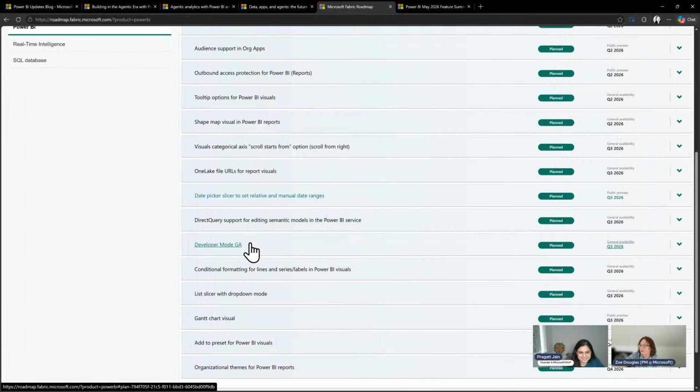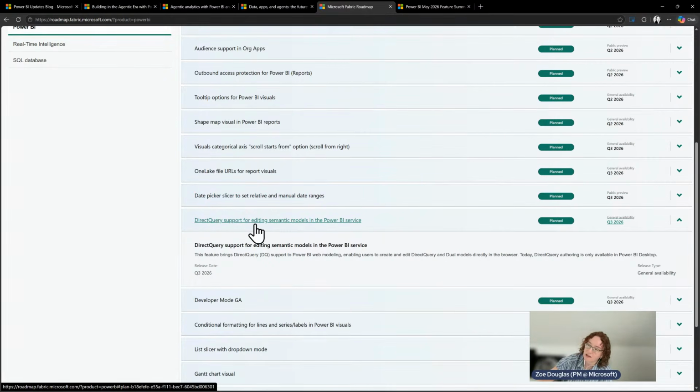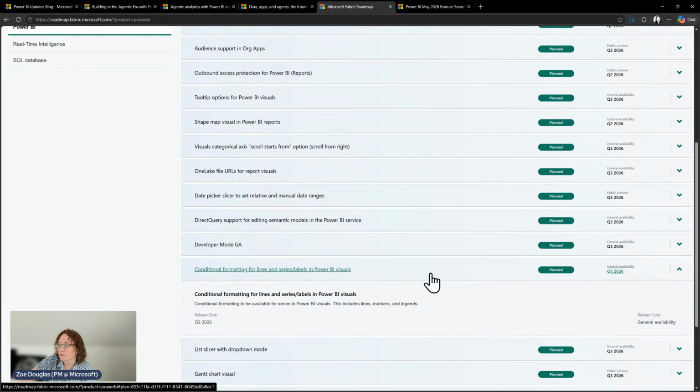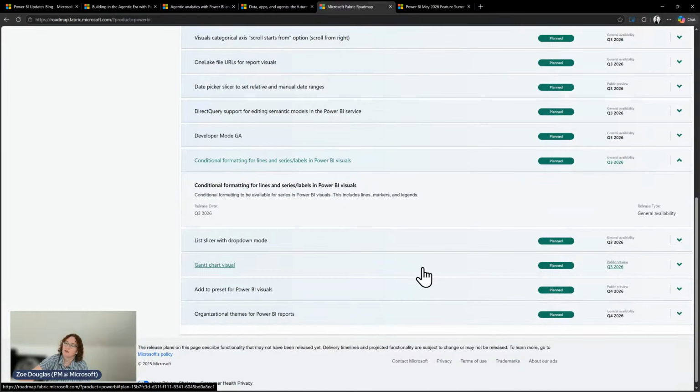Then we have direct query support for editing models in the service. I just saw that there. We don't have that right now, but we'll have that soon.